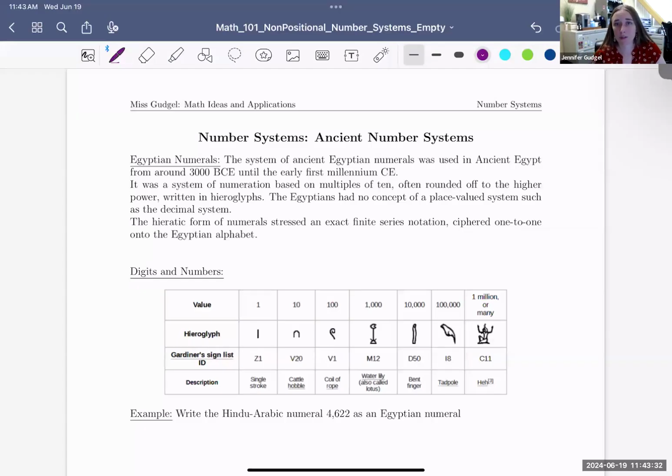Hello class, welcome to the next module or chapter or whatever we'd like to call it. This one is going to be about number systems.